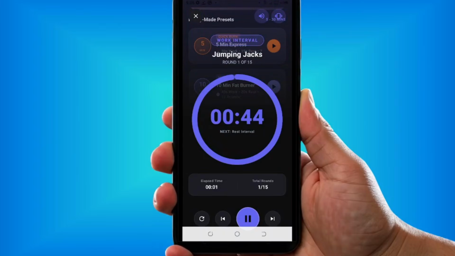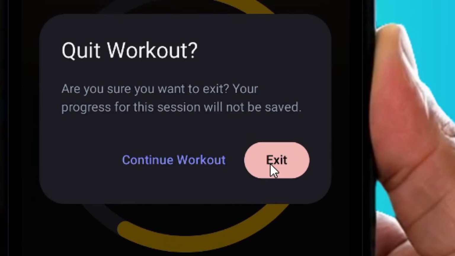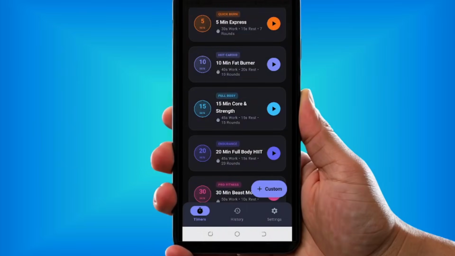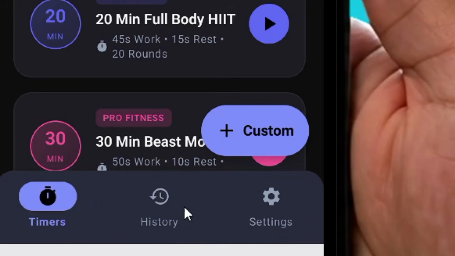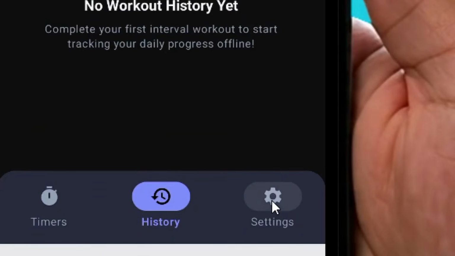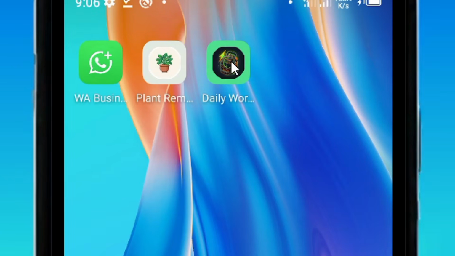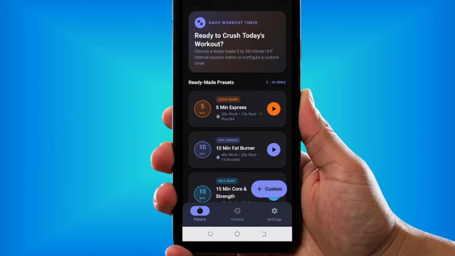Let me tap on the down options for you to see as well. So let me exit. I'm simply going to tap on exit, and from here I'm simply going to tap on any of these. Let me tap on the history for you to see it's working perfectly fine. Let me tap on the settings, and as you can see, everything is working perfectly fine. It also comes with an app icon. So this is the app icon. Let me tap on it for you to see, and my Android app is working perfectly fine.